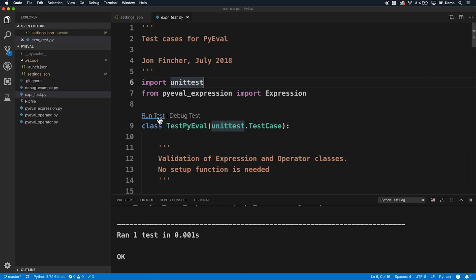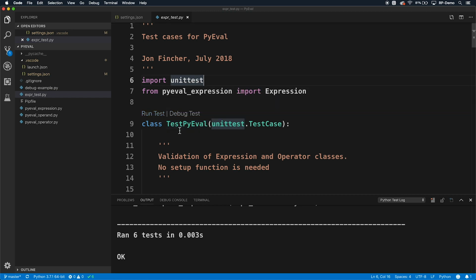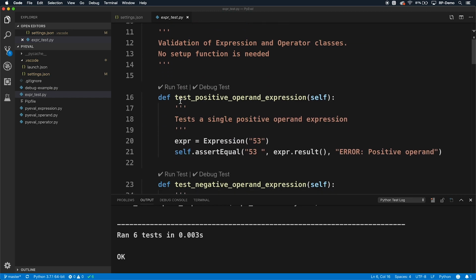Alternatively, you can also find the class or test method in your code and then click on Run Test above the definition. In the next video, we'll learn how to debug our Python programs.